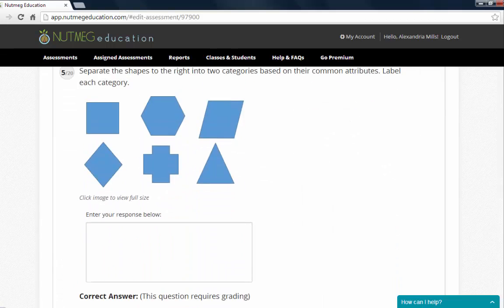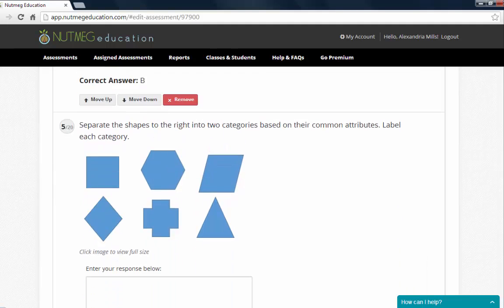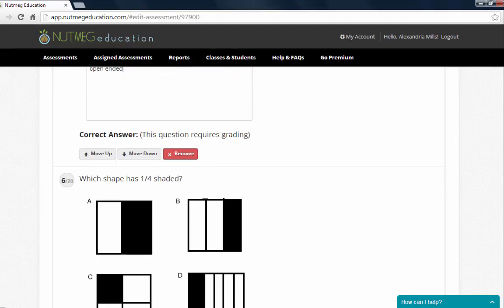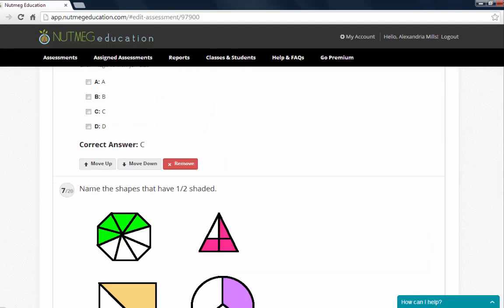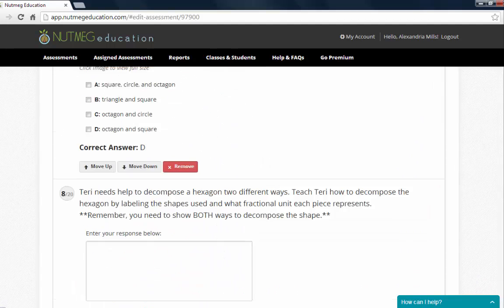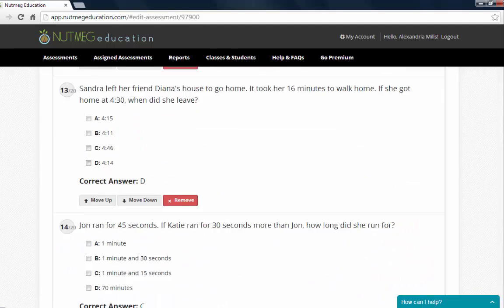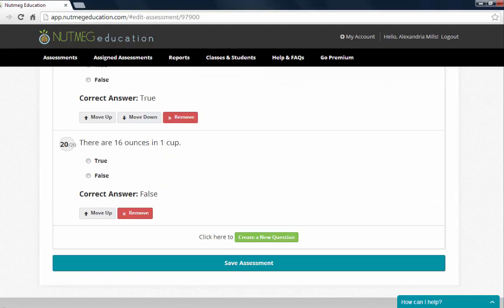I have the option of, as you can see, multiple choice or even open-ended questions where I can have my students type in their answers here. They also have the option of true or false. And I'm going to scroll all the way down because I like all my questions. Here's a true or false question.